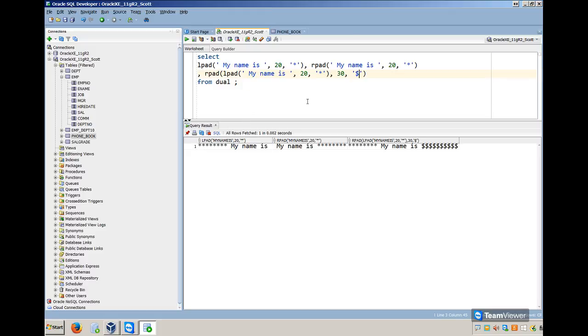So first what it is doing is it is taking this inside one. It is making the given input 20 characters by padding it with stars on the left side and then dollars on the right side. And then the final output will be 30 characters in length. So that is the total output. Okay. So this is a very interesting option when we use it. lpad, rpad are very interesting because they can be used for providing graphs and stuff like that.